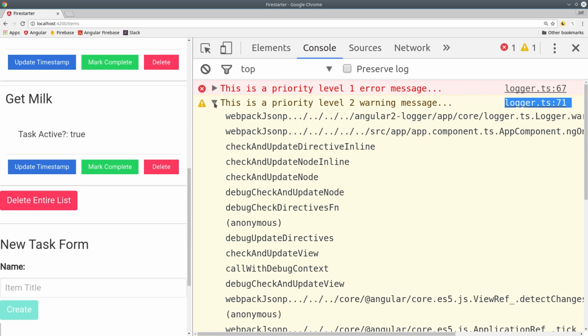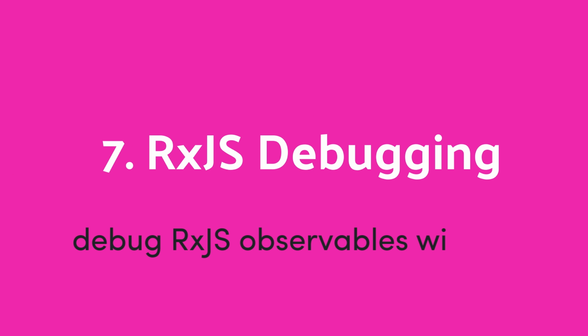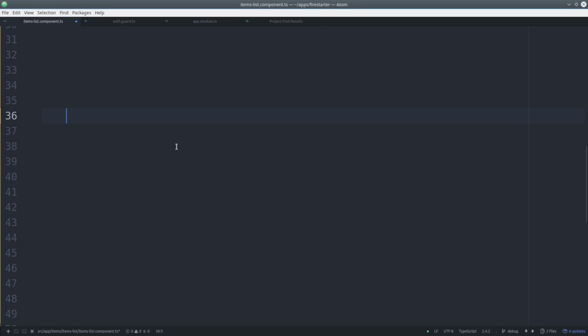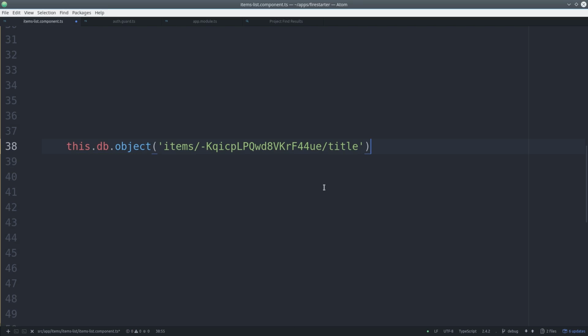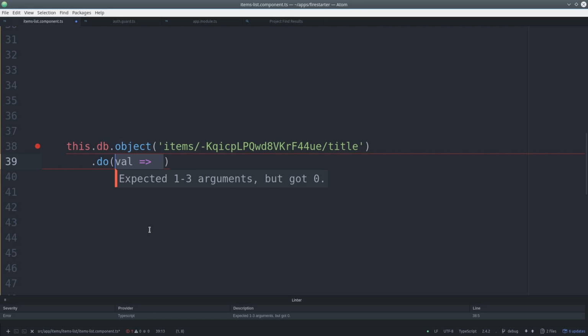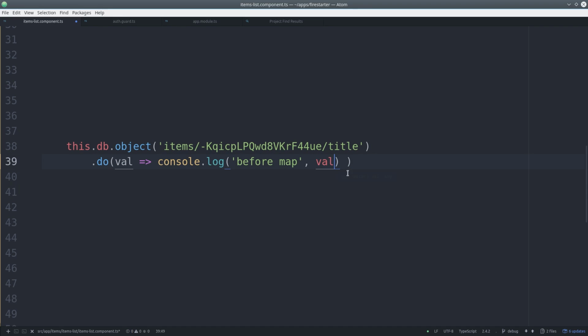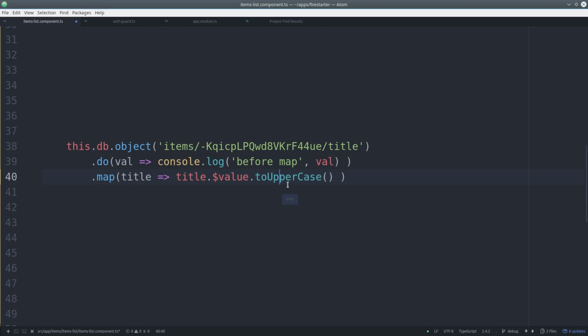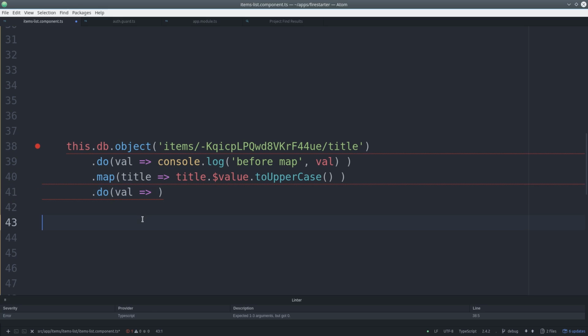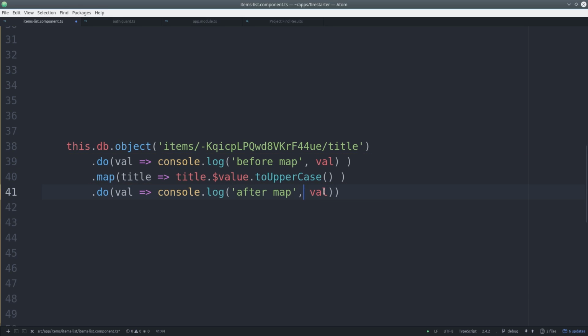And last but not least, let's talk about debugging RxJS observables. Rx has a do operator that allows you to execute code within the observable chain without creating any side effects or impacting the underlying observable. In this example, we're retrieving an object observable from Firebase, and then first we're going to just console log it, then we're going to map it down to a string, and then we'll console log it once again using the do operator. So the do operator basically allows you to throw in any kind of debugging code you want within your observable as you're mapping or filtering it.